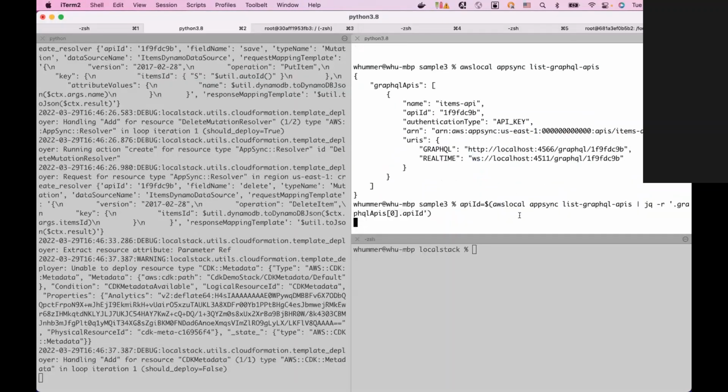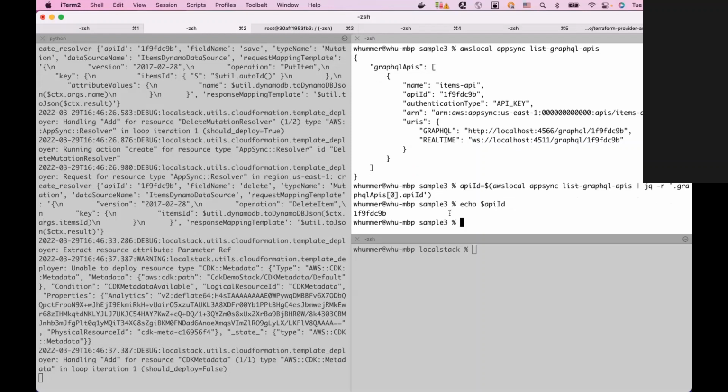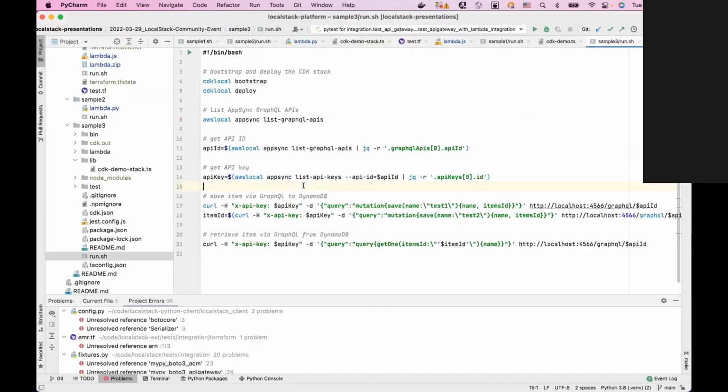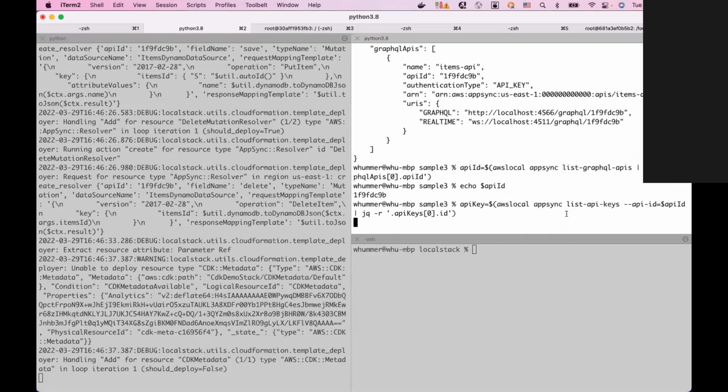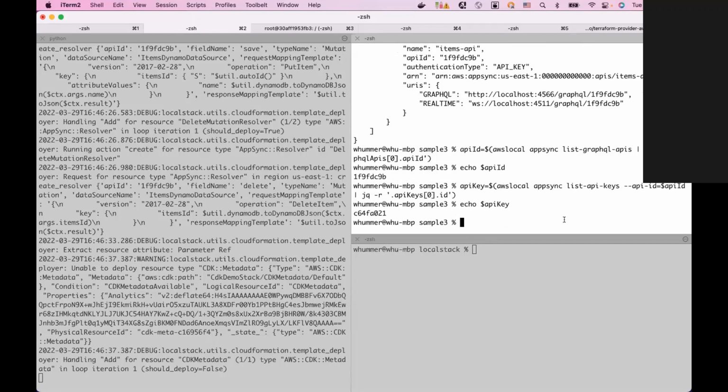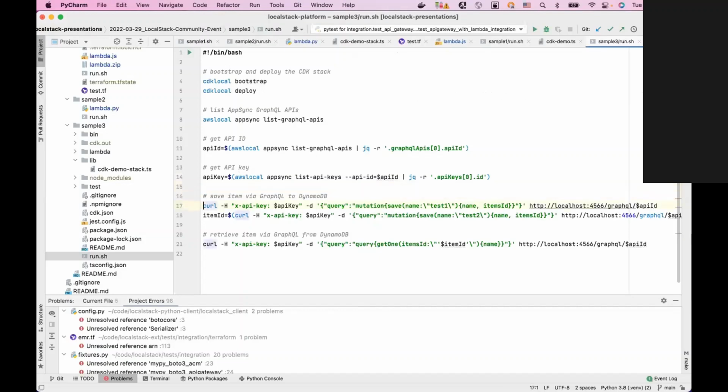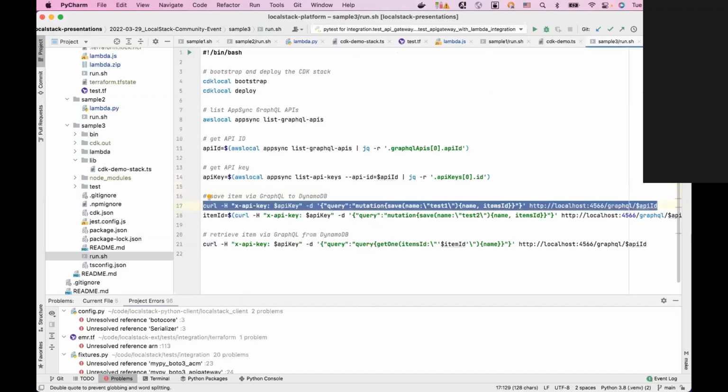So I'll just extract that API ID. Do an echo API ID. That's the one that was just created. Then we can get the API key. It's just doing another AppSync list API keys to extract the latest API key that was created. I'll also print this here, API key. And then we can run commands against this AppSync endpoint, right?